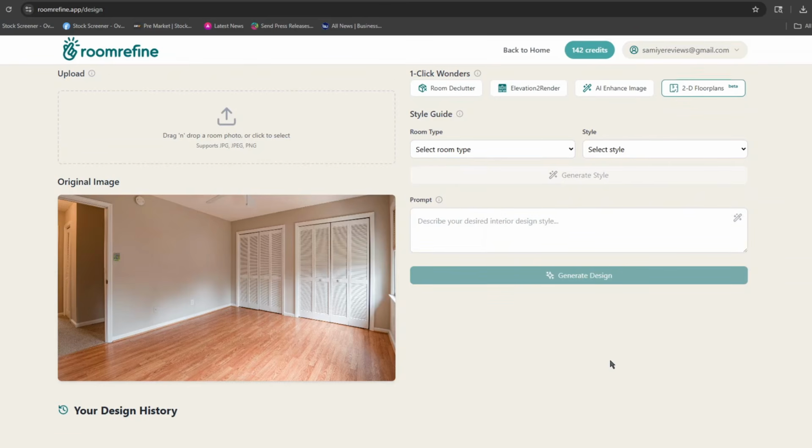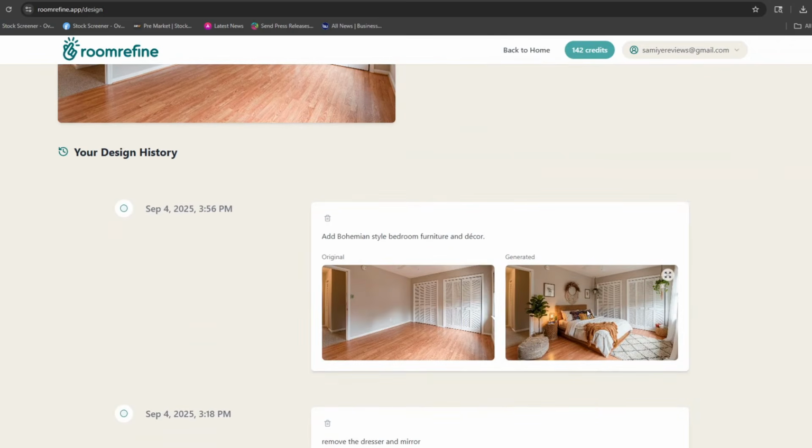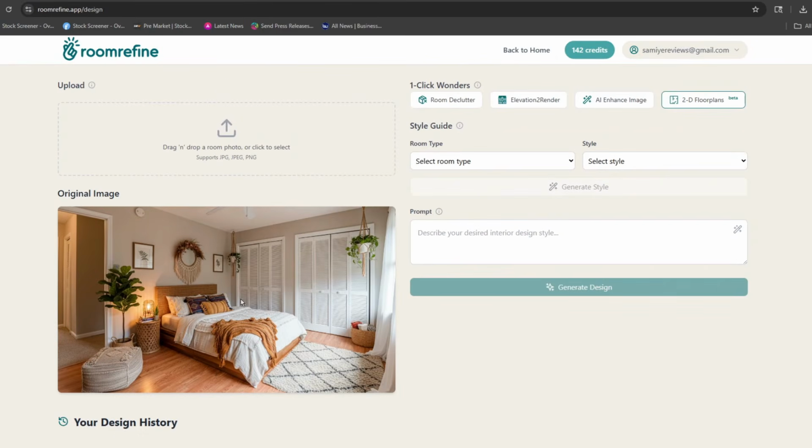And there you go. It took 2 credits, and down here in your history it'll show you the before and after. So it did a really good job, right? Let's say that you wanted to edit this photo. You would just click on edit. It will put it back in the image previewer, and then right here in the prompt you can make any adjustments.